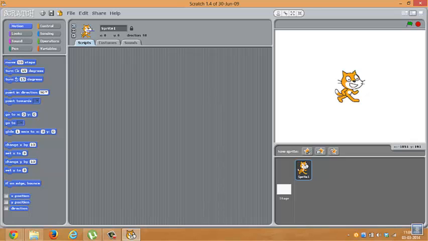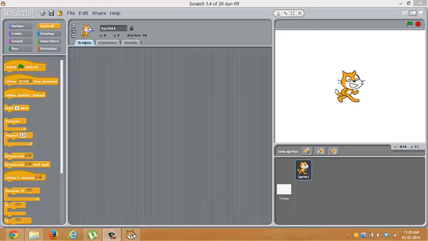Once you click motion, that is the default one. It has move 10 steps, turn 15 degrees, turn anti-clockwise 15 degrees, then direction 90 degrees, and so on and so forth. Basically this motion section is here to change the x and y coordinates that you have already learned. These x and y coordinates are displayed out here, which is the pointer location. Like your pointer is right now at x 223 and y minus 200, and the sprite's location will be displayed here on the script area.